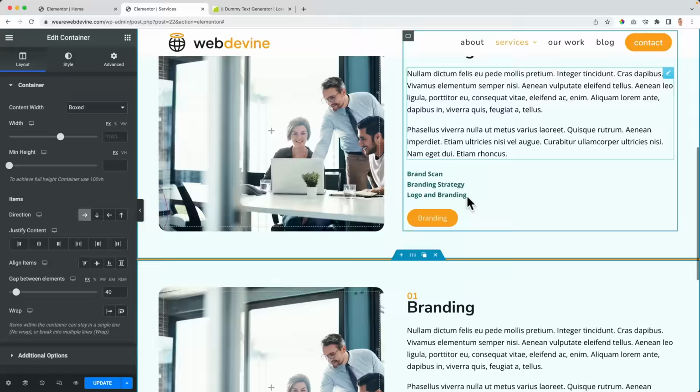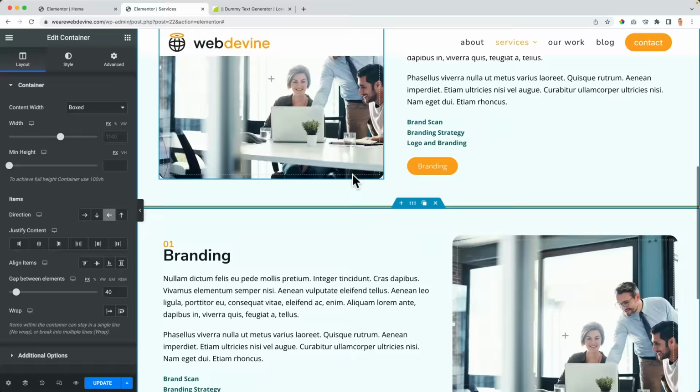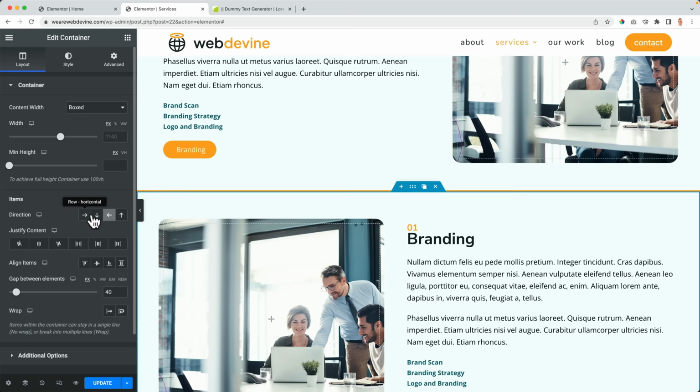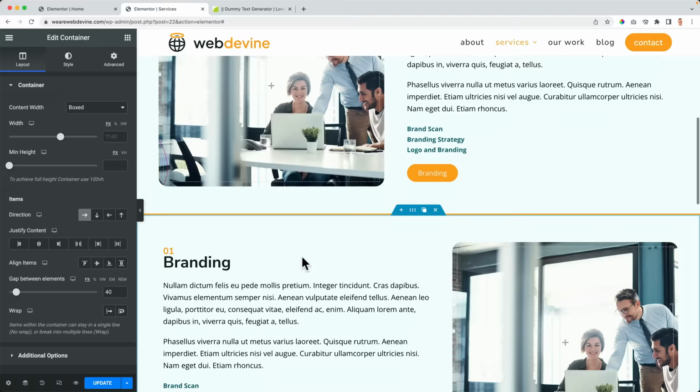And look at this. I click on the container and instead of arrow right, I say arrow left. That's how easy you can change it. So let me duplicate it again. I click here. Okay, duplicate it again. Now over here, I say that. So left, right, left, right. And now I need to adjust the content. So I go to this area, branding, and then web design.